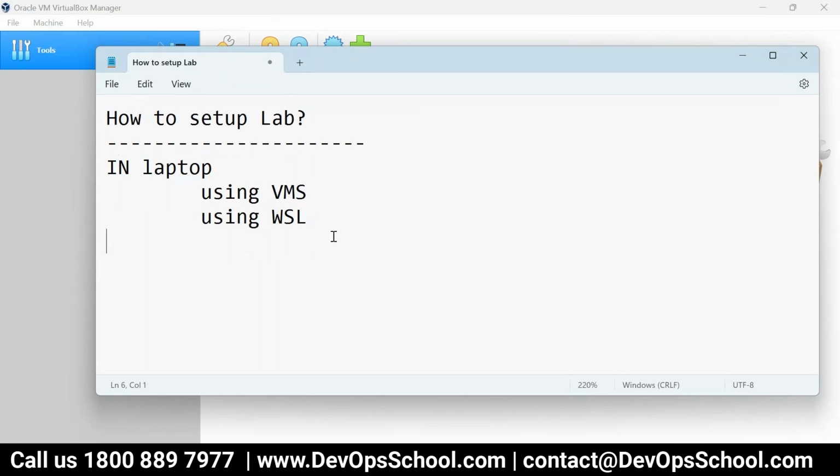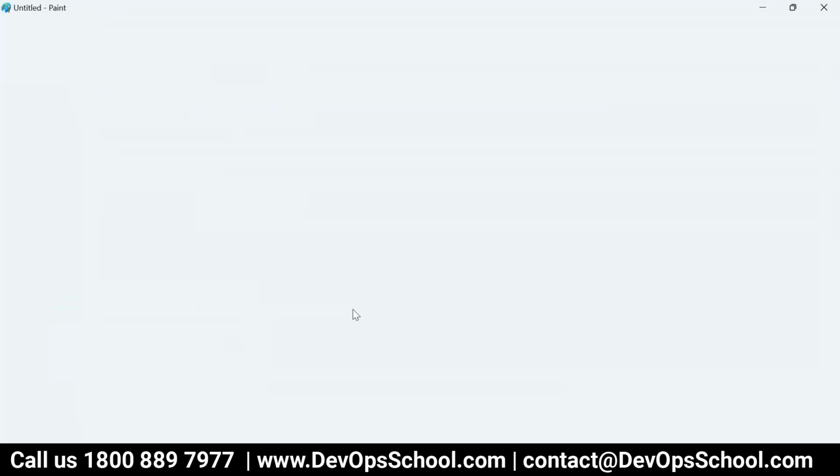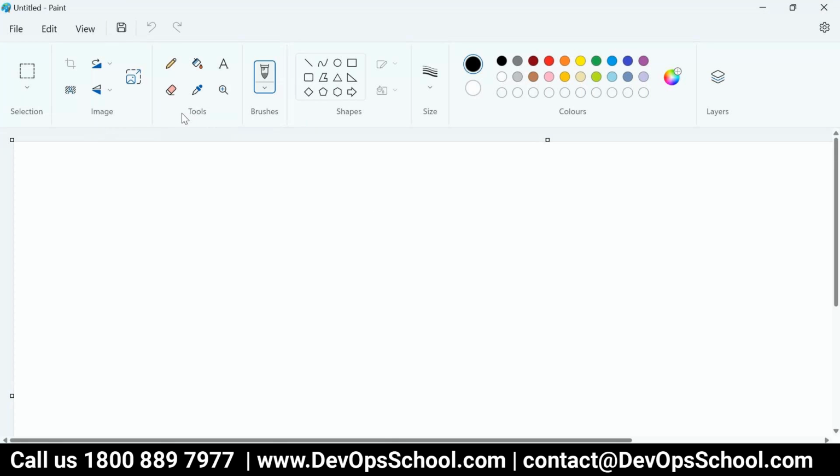So first of all, what is VM? Anyone have idea what is VM? A virtual machine. Yeah, virtual machine, that's what it stands for. Let me create a simple flow. We'll spend a little less time on the VMs technology because it's a pretty old one. So understand this way.